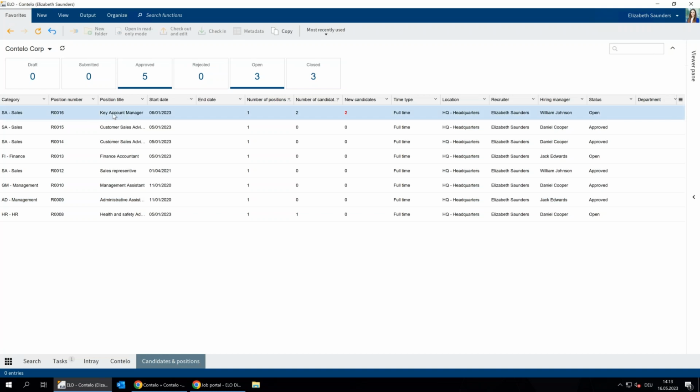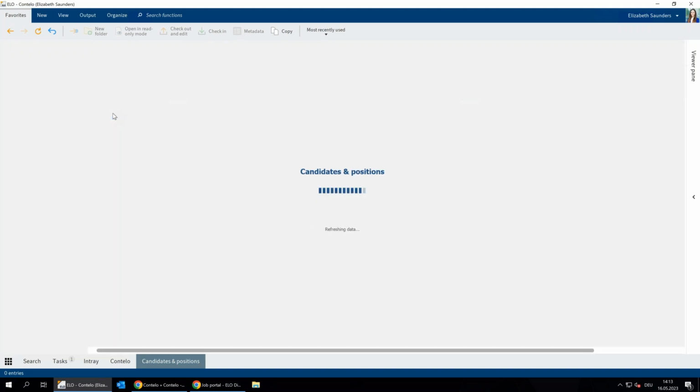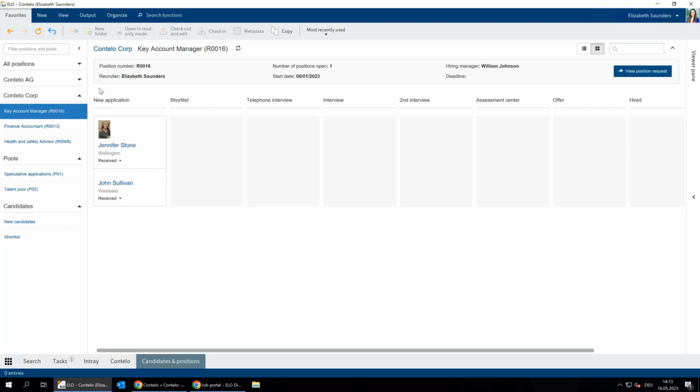When we click on it, we get a more detailed view. We have two applications, or two new candidates, for this key account manager job, who did what I showed you earlier. They filled out the form for the job offer.